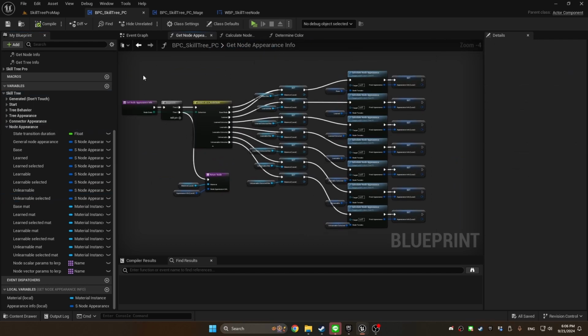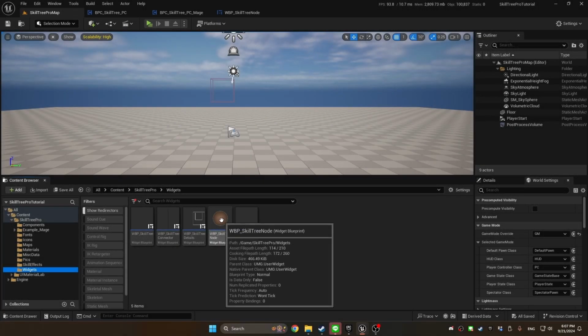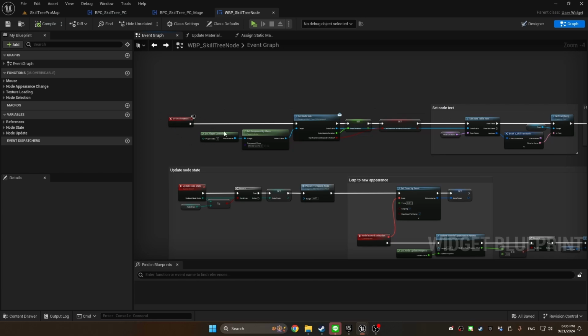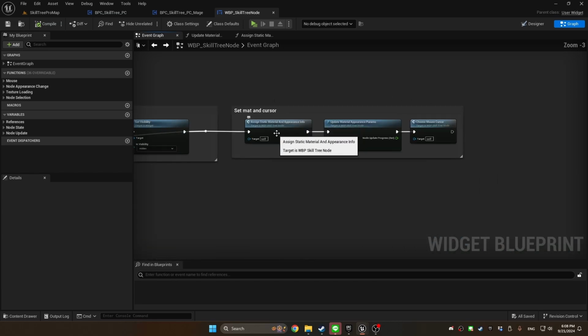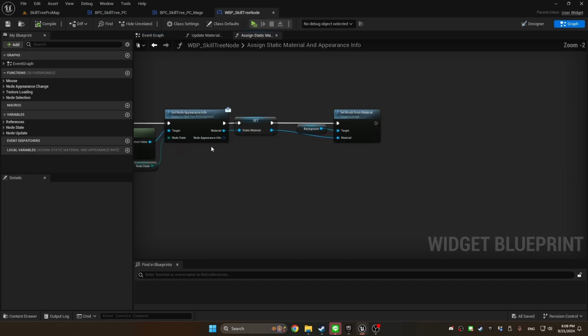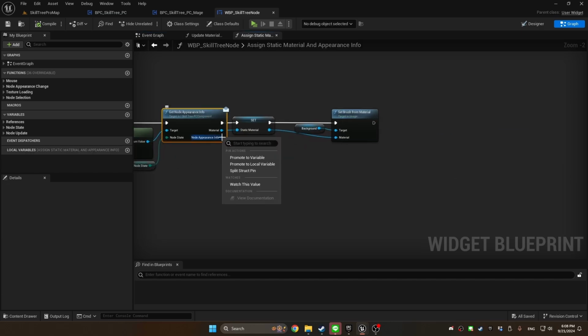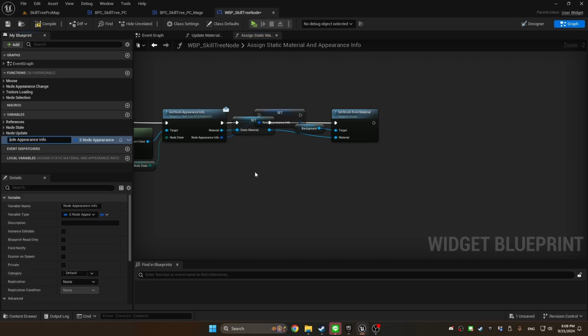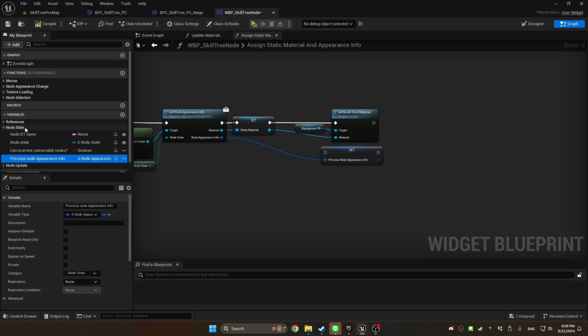So now we're all done with our work in the component. When the component's called, it will output the correct appearance settings to the node. So now in our widgets, we can open up the skill tree node widget, and in the construct, we'll scroll over to this assign static material and appearance info. And this node appearance info output, we can right click, promote to variable, and we'll call this previous node appearance info. We can move this to the node state and duplicate it and call the other one updated node appearance info, because we're going to be lerping between the two.